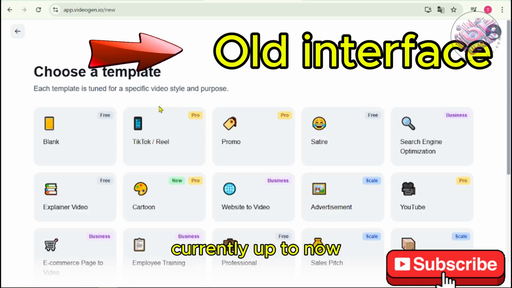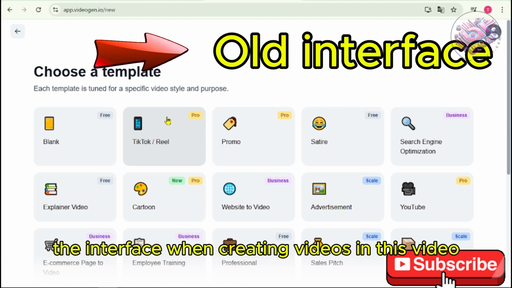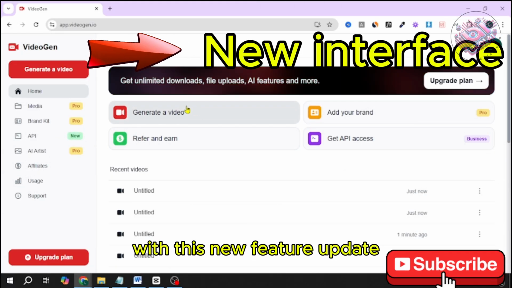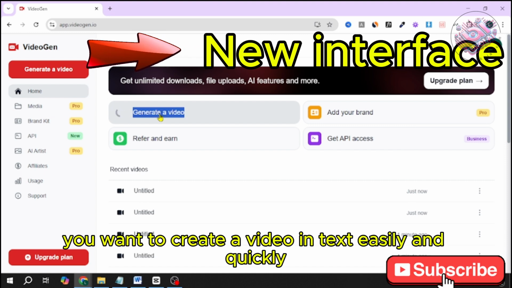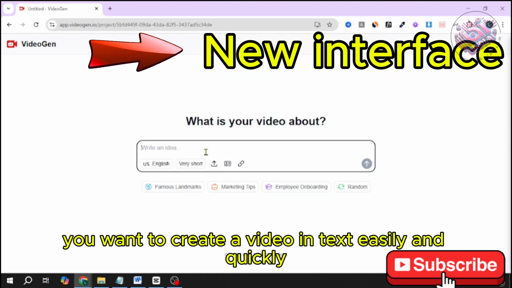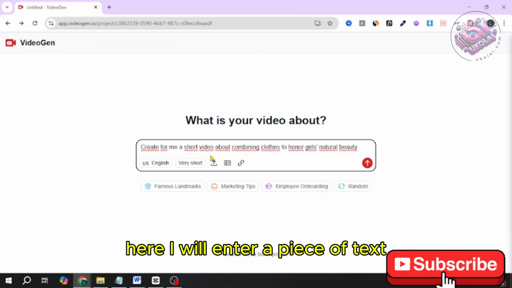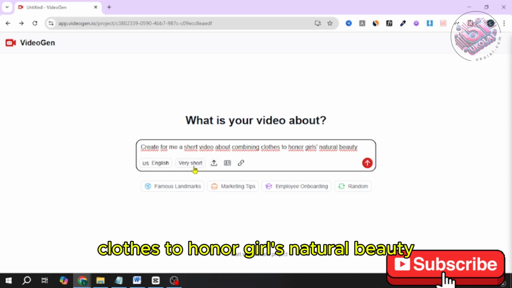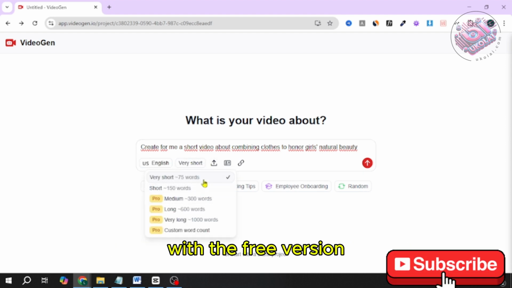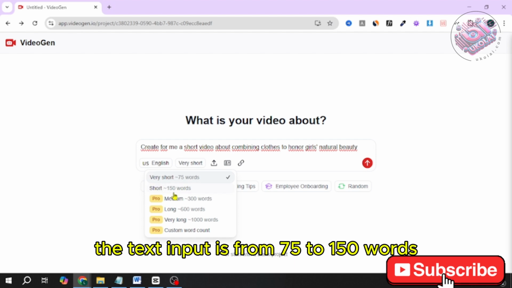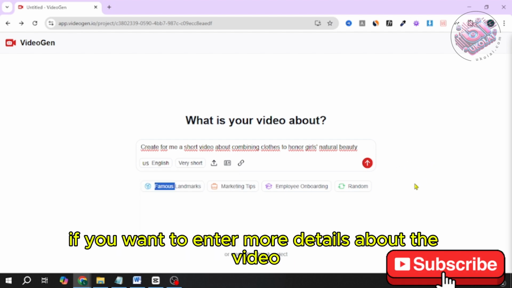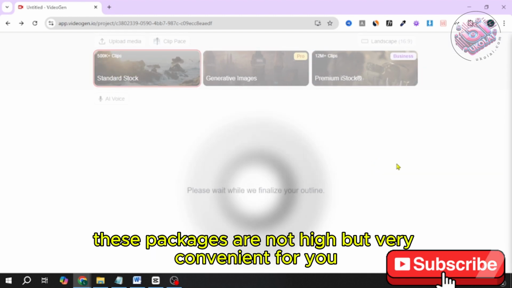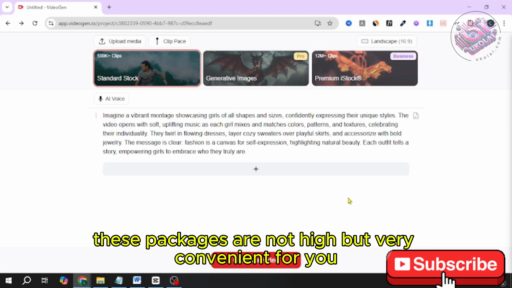Currently, the interface when creating videos in this VideoGen AI application has been shortened with a new interface. With this new feature update, you can enter the content you want to create a video in text easily and quickly. Here I will enter a piece of text: create for me a short video about combining clothes to honor girls' natural beauty. With the free version, the text input is from 75 to 100 words. If you want to enter more details about the video content, you can upgrade to the Pro packages. These packages are not high but very convenient for you.